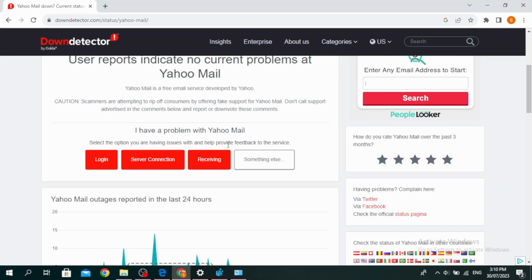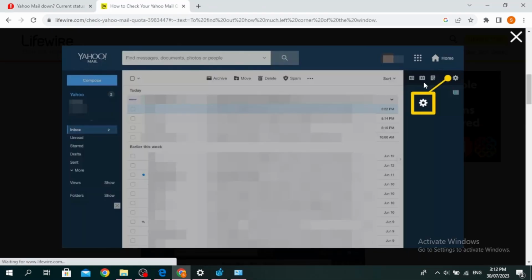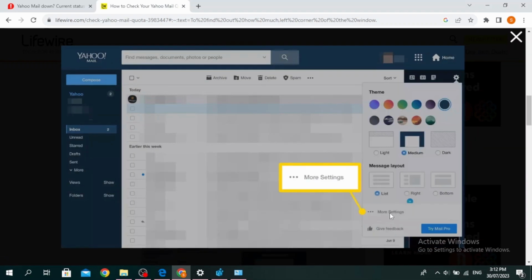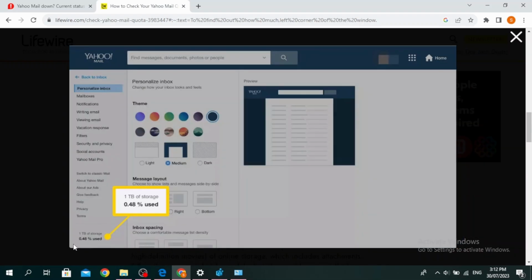So the next thing you want to do is check if you have enough storage space on Yahoo Mail. If you don't have enough space, then that might be why you're not receiving any emails. So go ahead and open your Yahoo Mail. Once you open your Yahoo Mail, click on the settings icon and then click on more settings, and then you'll see how much storage you have used at the left bottom side. So make sure that it is enough to receive mails.